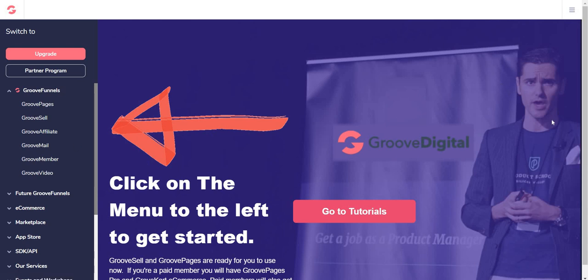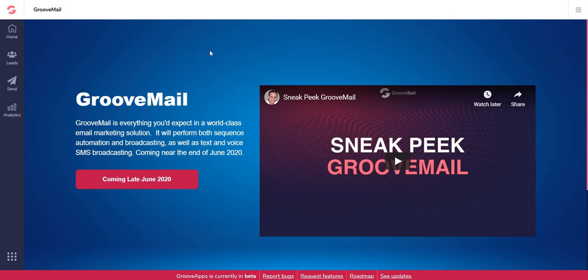You have GrooveMail. As I talked about previously, I'll just read the description right here. GrooveMail is everything you'd expect in a world-class email marketing solution. It will perform both sequence automation and broadcasting, as well as text and voice SMS broadcasting coming near the end of June 2020. Okay, not that bad.